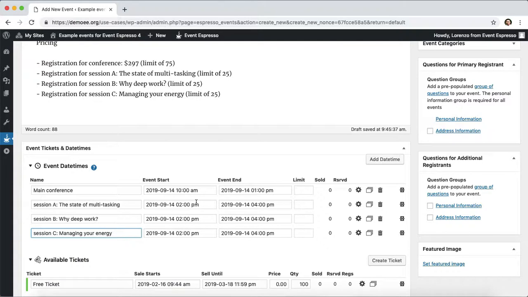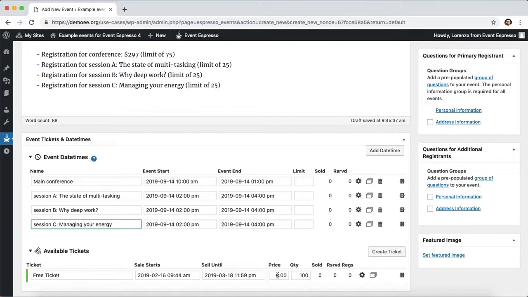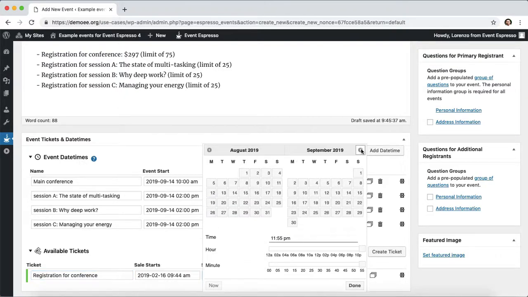Now let's get started with the registration. We know that the registration fee will be $297, so we can enter in a price of $297. We also know that we have a limit of up to 75 guests or attendees, so we'll set that. The next thing we can do is update the title, so we can say registration for conference. And now we need to set a sell until date. So let's move this into September, and then close this out the day before so that we can finish up our planning.